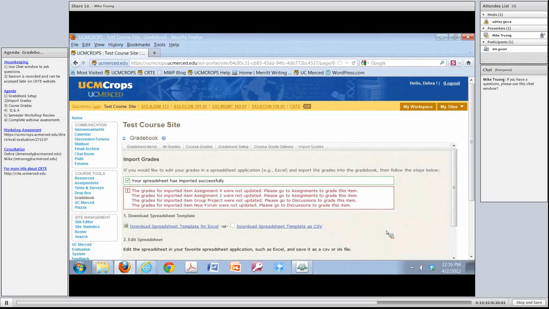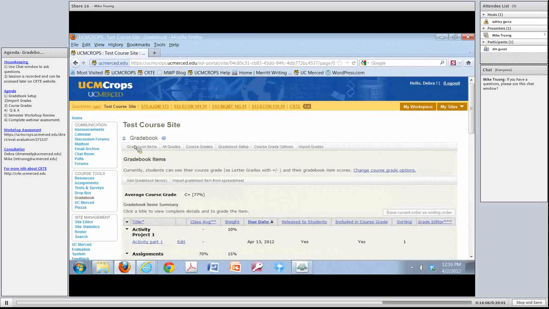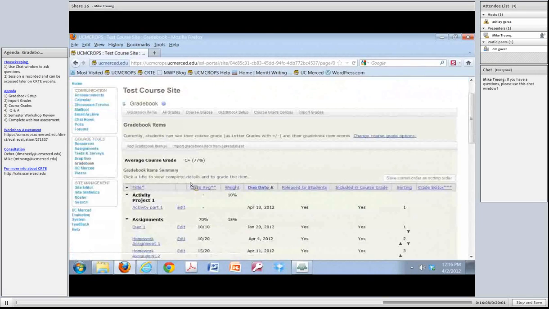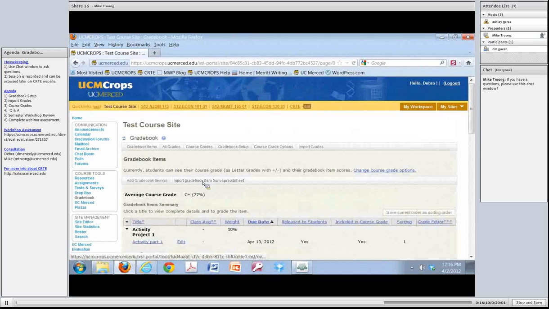So that's how you would import the grades, and you could do that throughout the semester or however you're going to keep your grades up to date. So that actually completes the demonstration for importing grades. So I'm just going to refresh the screen. And then the last one is the course grades.